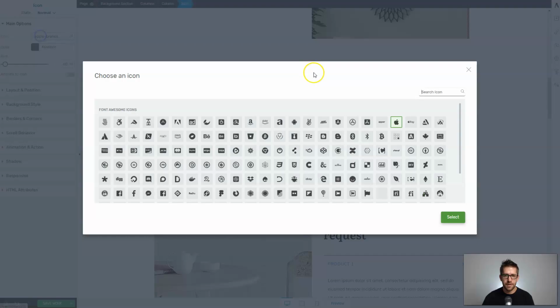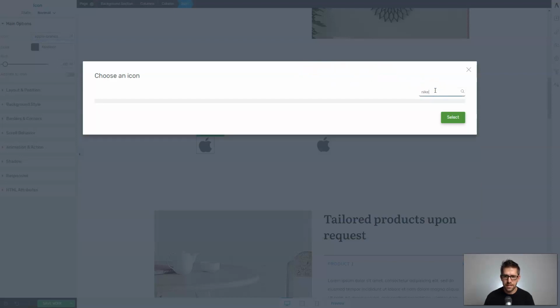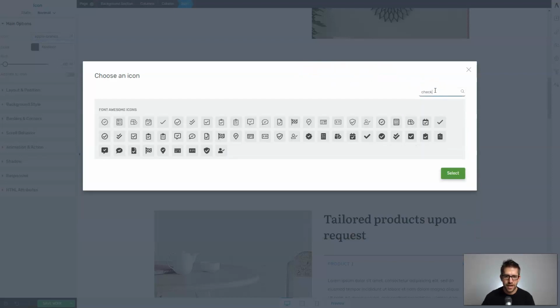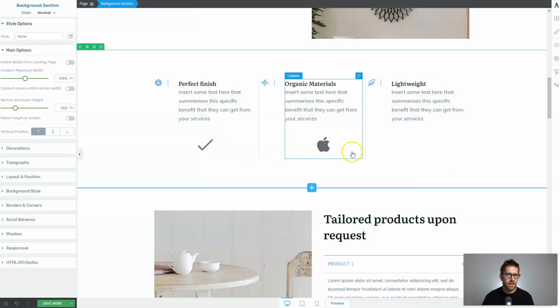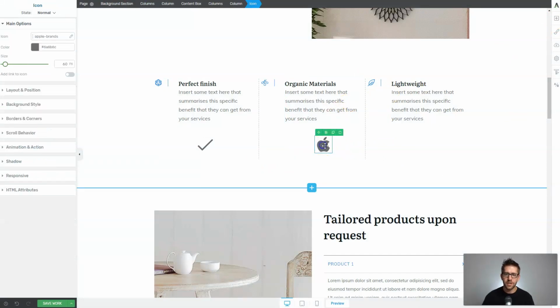And this one, let's say I want to change that to Nike. Is Nike here? No, Nike's not here. Let's just do a check. And boom. Just like that, you can add icons super simply, but you can also add more than just a single bit at a time.